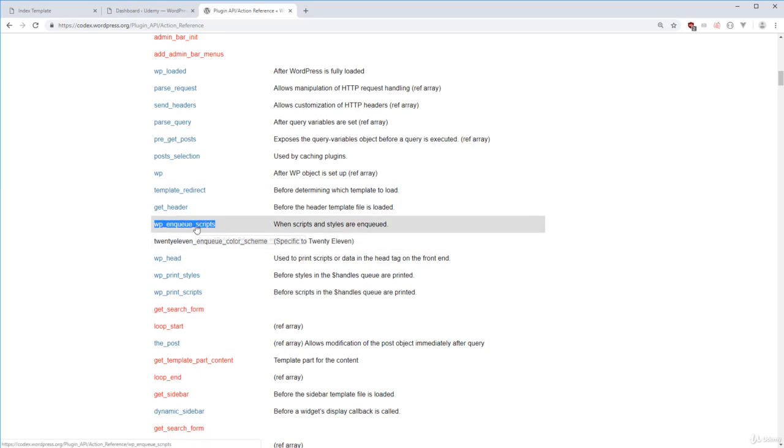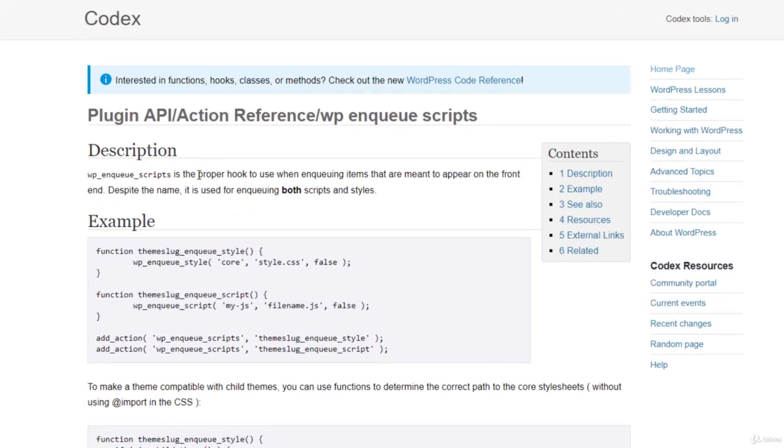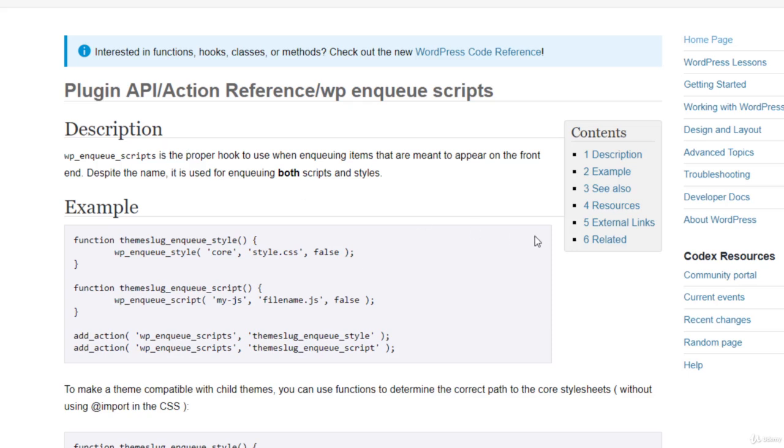Click on it and let's take a look at this hook. This is what WordPress has to say about it. WP enqueue scripts is the proper hook to use when enqueuing items that are meant to appear on the front end. Despite the name, it is used for enqueuing both scripts and styles. Just by reading that, you know it is indeed the correct hook to use when adding scripts and styles. So let's get started with using action hooks.